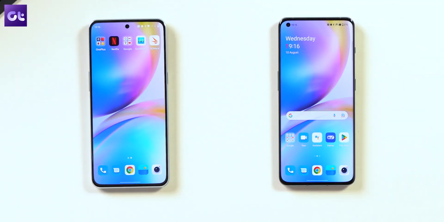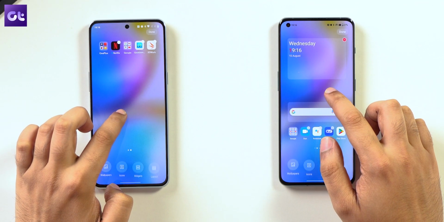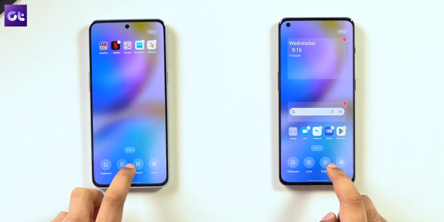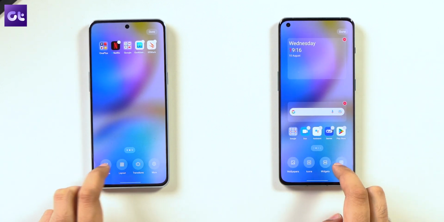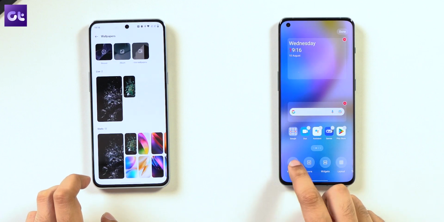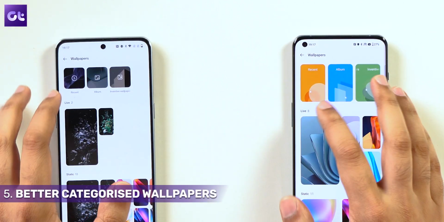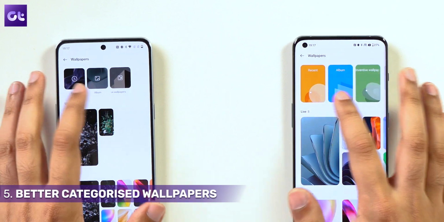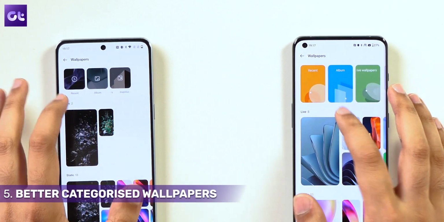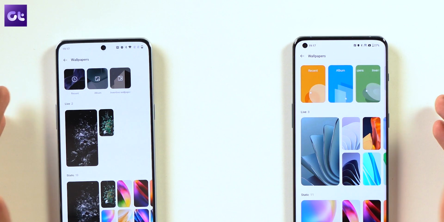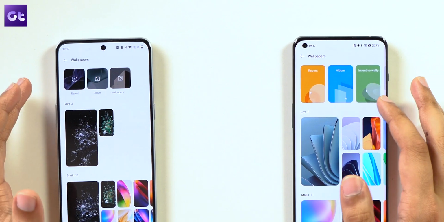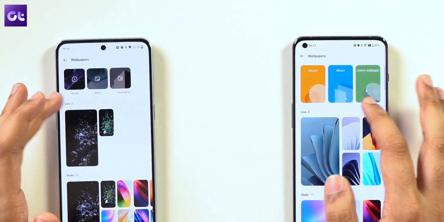You simply touch and hold anywhere on the screen, then you get all of these different options down below. Now if you go to the wallpapers option, the only significant change you'll see here is all of these three categories that are listed up top are now bigger and more distinct, so you can easily separate between them. You can easily understand what each category will show you.